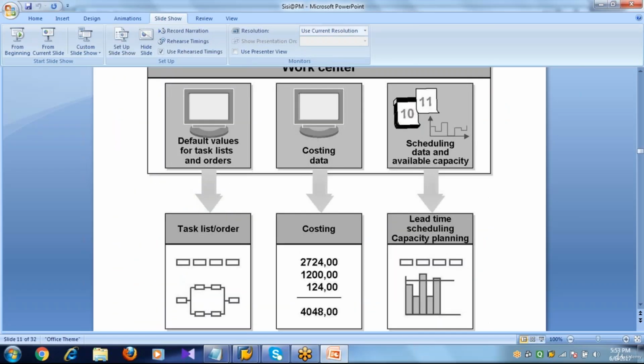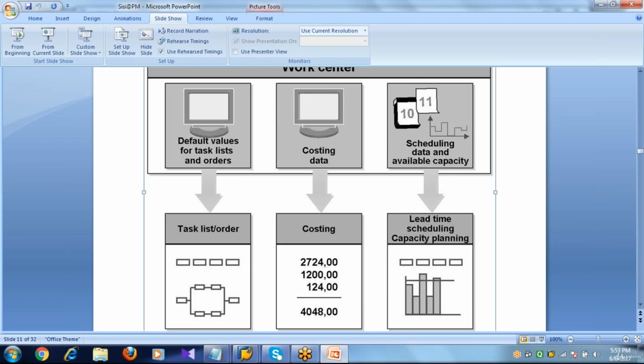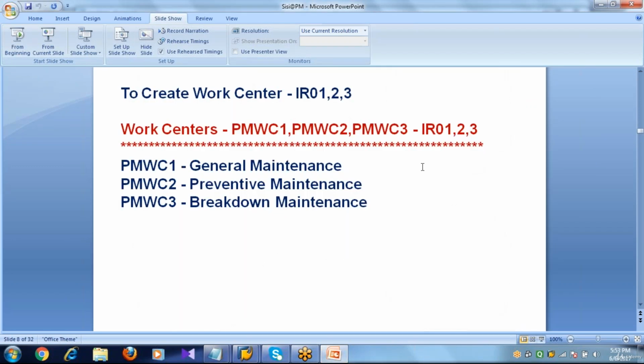Now, let's say we have three work centers. Assume we are going to create three work centers: general maintenance, preventive maintenance, and breakdown maintenance work centers. And in each and every work center, let us say 8 people are working, or 7 people are working, however many people are working, we'll maintain it.